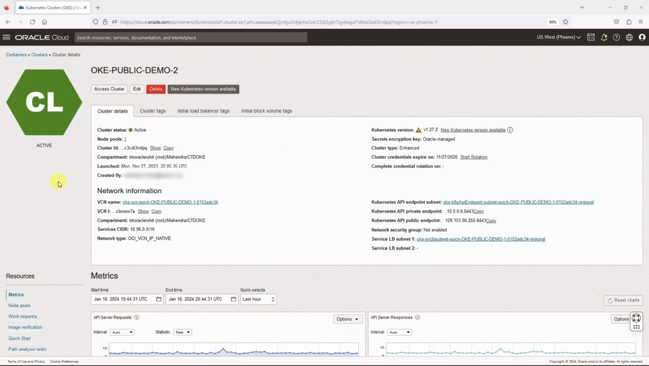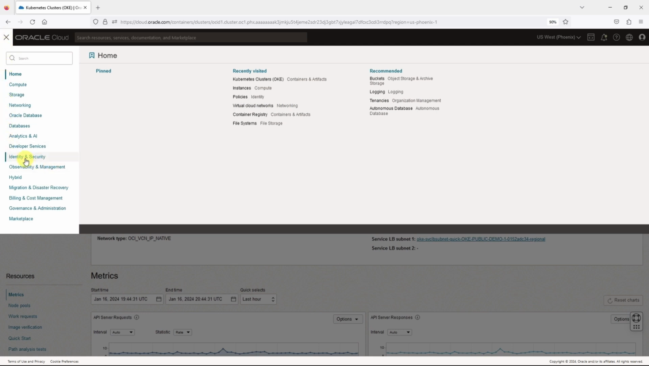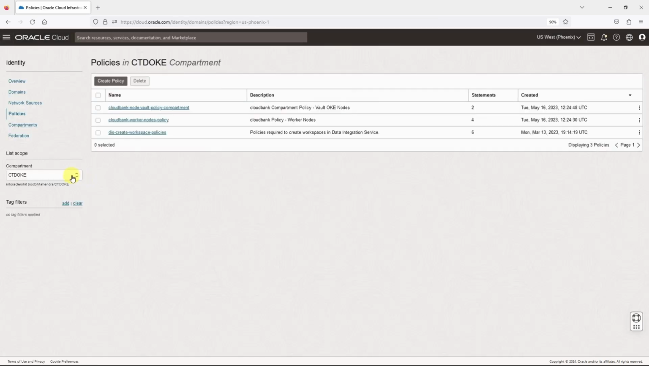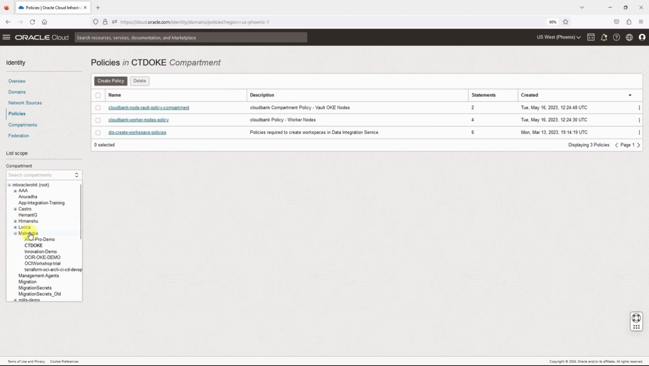As discussed in our previous lesson, we need two IAM policies for using capacity reservations. I've already added those policies. Let me quickly show them to you. I'll go to the policies page by clicking on the navigation menu, going to the identity and security option, and clicking on policies. Well, the user policy has been added in the parent compartment, that is Mahendra.